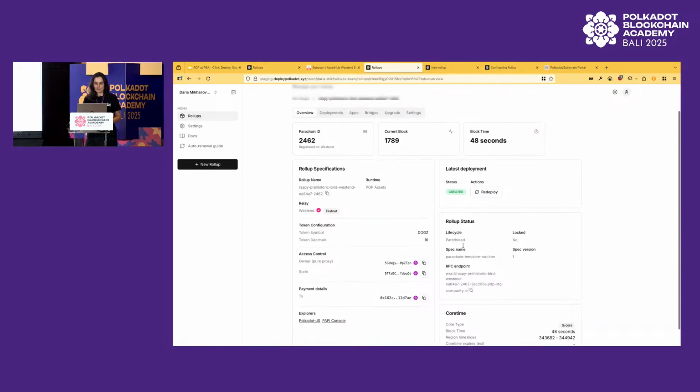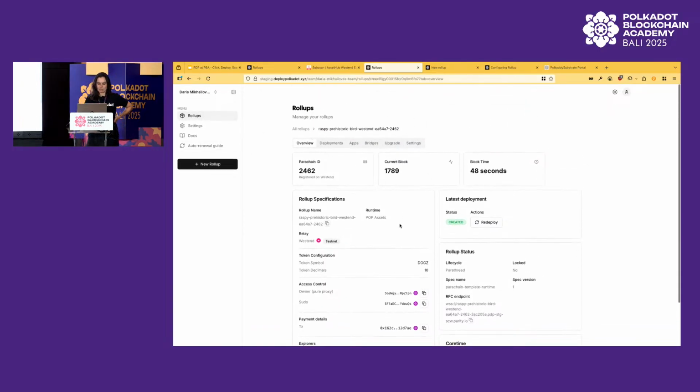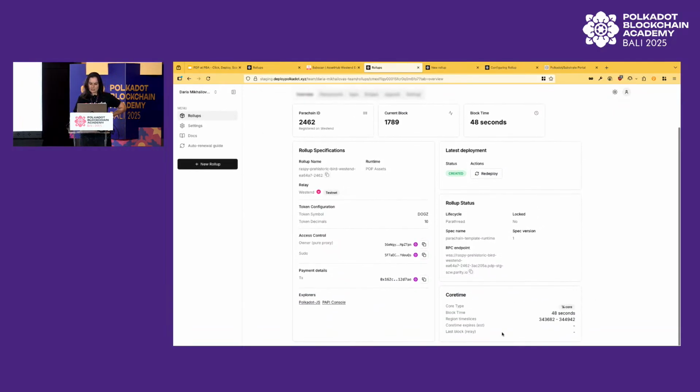Right now, for example, this is the chain I deployed 2 days ago. And you can see here, it has 1/8 of a core assigned. This little corner down there will have some more information for you and some guides and help.